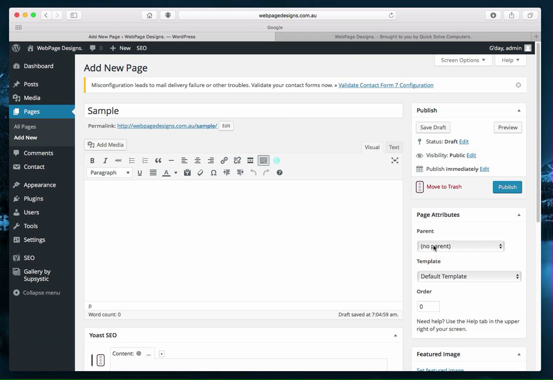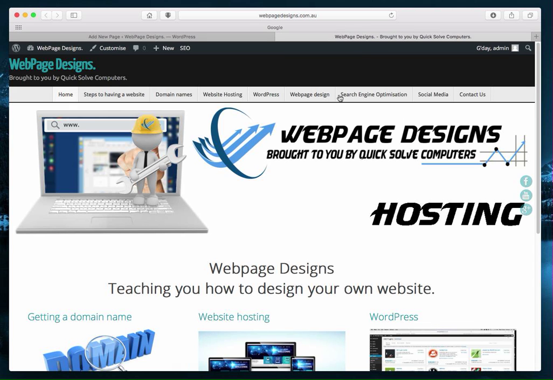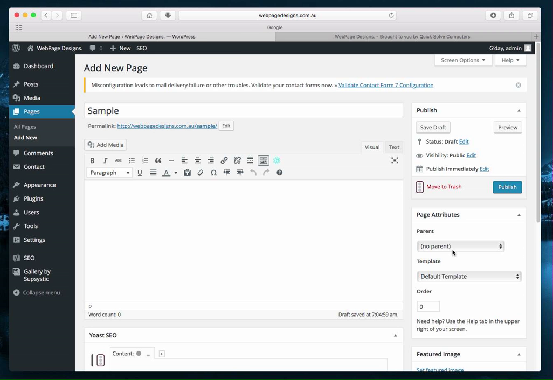Now a standard page, if we have a look at the website, this menu across the top has no drop downs. So in essence each of those is an individual page. What I'm going to do is make the sample page a sub page of steps to having a website. If we come back to the screen at the beginning and it says parent, we can choose a parent. Now in this case I'll say steps to having a website. So we'll click on that.